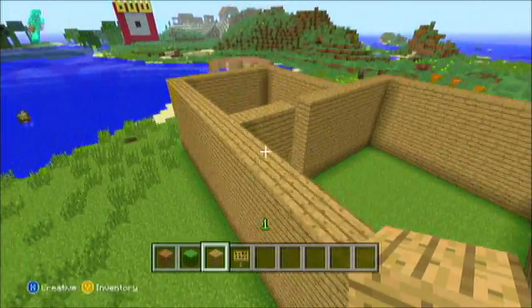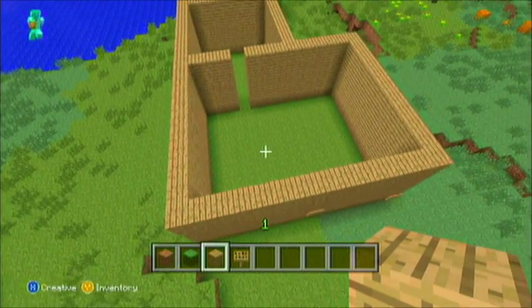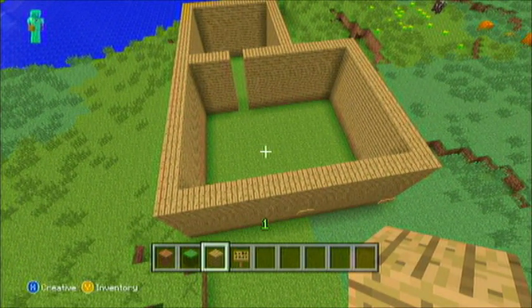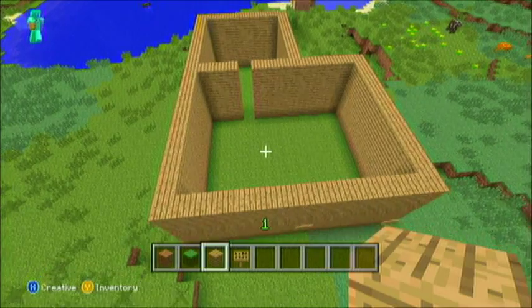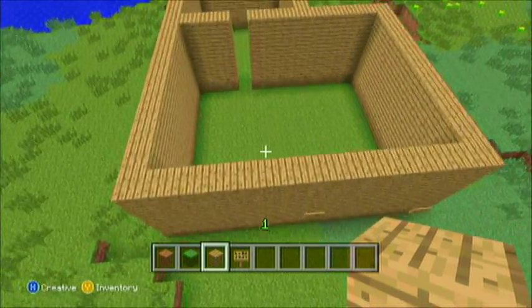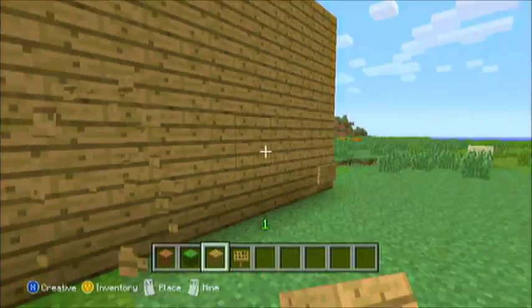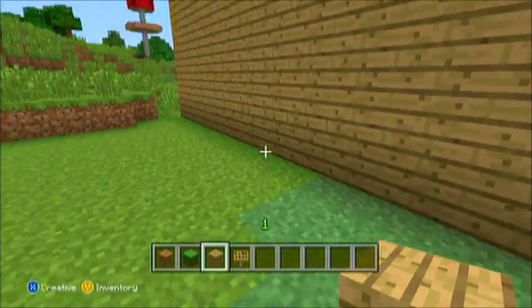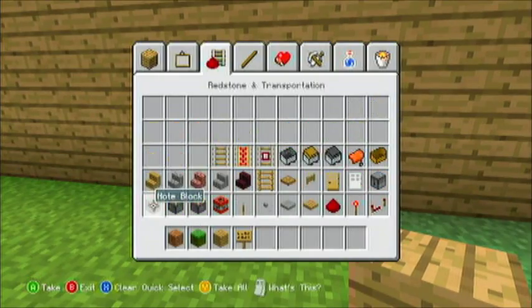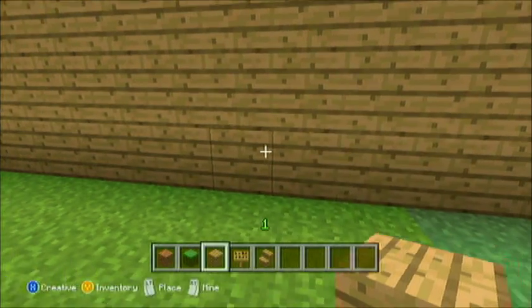So let me go on top and y'all can pause the YouTube video and go ahead and make this platform when you get ready. You can unpause it. So let's go ahead and get started with the actual tutorial. What you're gonna use is wooden stairs.